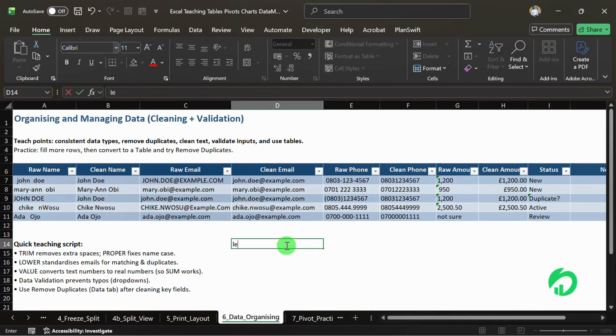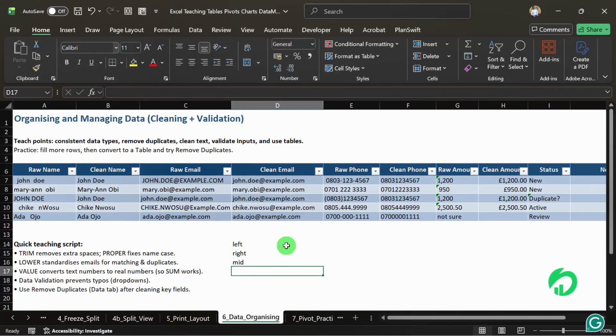We have functions like LEFT, RIGHT, and MID that we can also use in our data cleaning process. On the advanced level, we have functions like TEXTBEFORE and TEXTAFTER that we can also use in our data cleaning process. All these functions are available on our ribbon to make our work easier so that we won't need to be cleaning or doing things one by one.